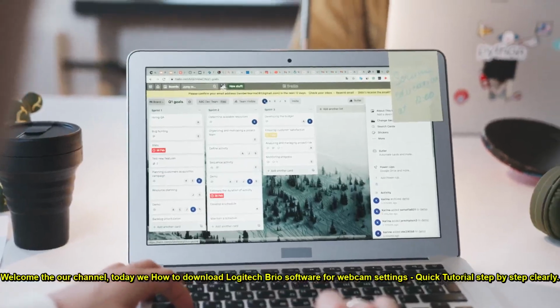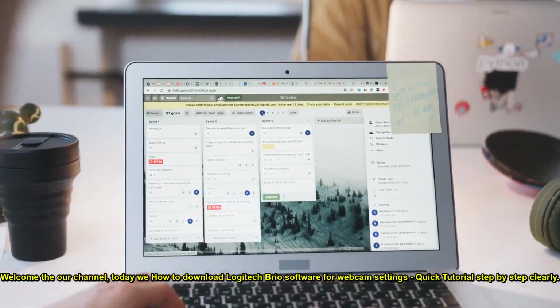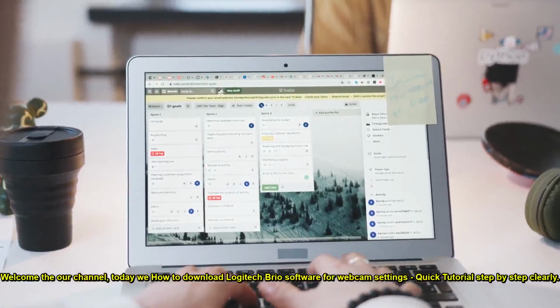Welcome to our channel. Today we'll show you how to download the Logitech Brio software for webcam settings, in a quick tutorial, step by step.